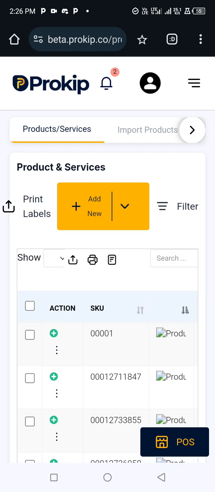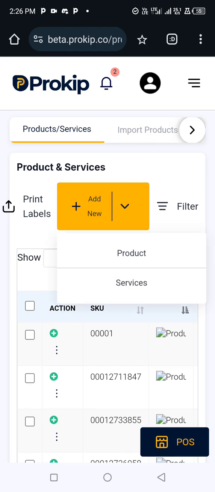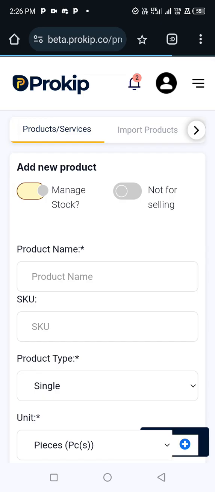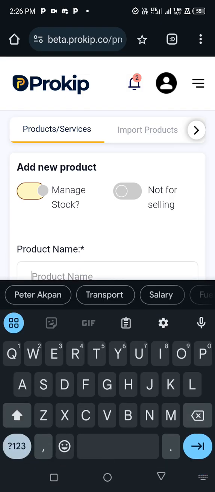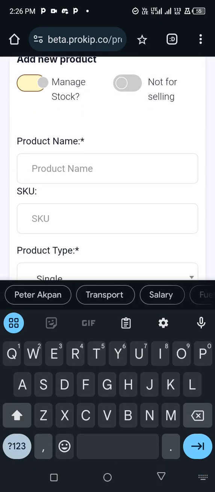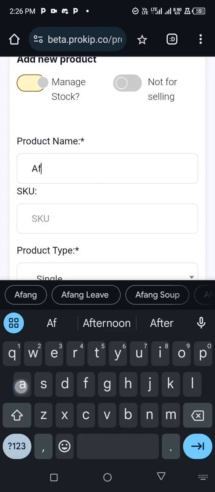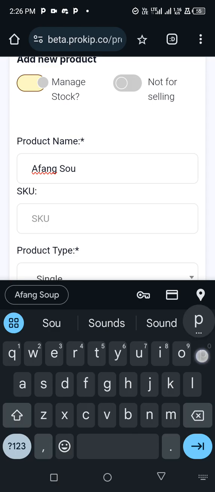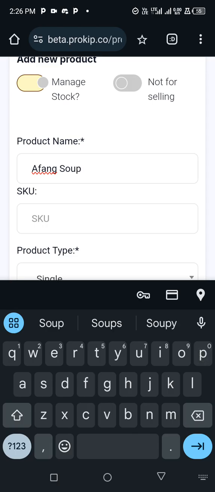Go to products and services, just like we did when we were trying to add opening stock to other products. So you click on products. We type the name of the soup or the product that you want to produce on the system. Afang soup.